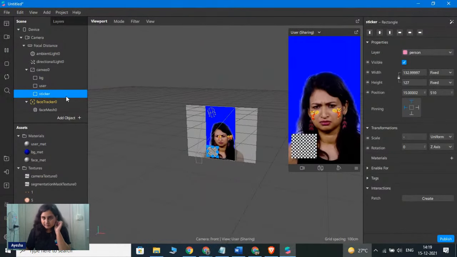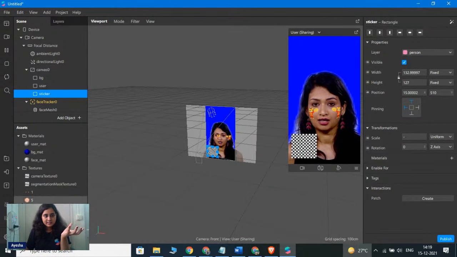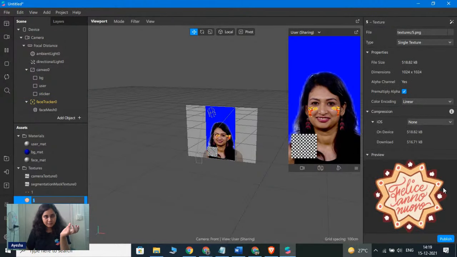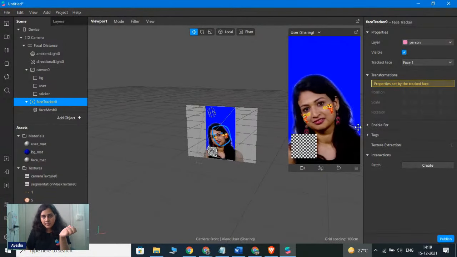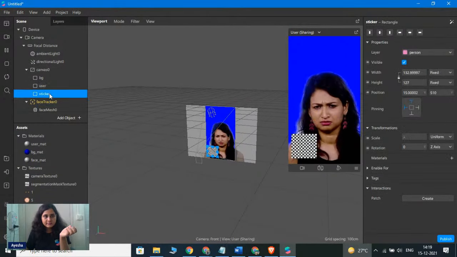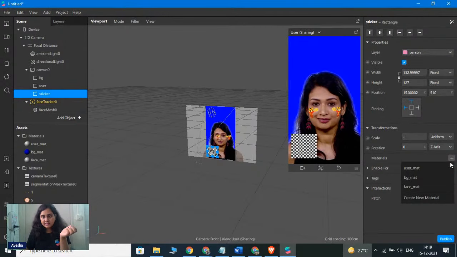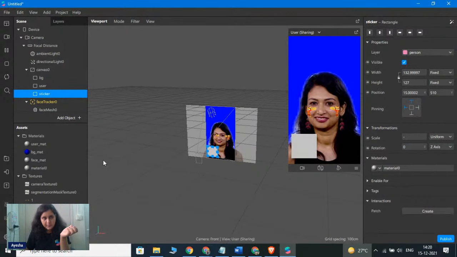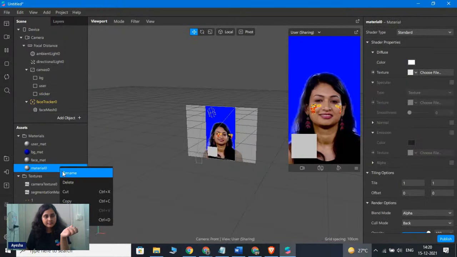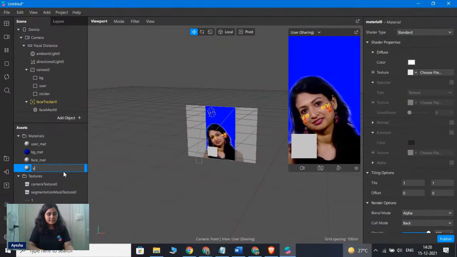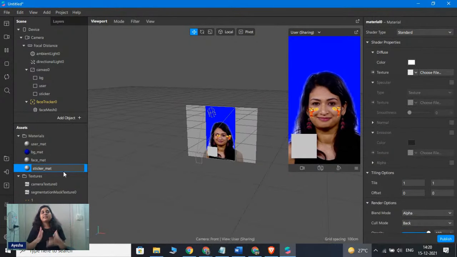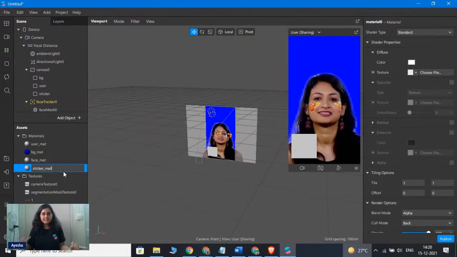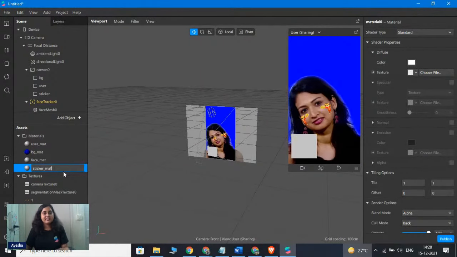Now for the sticker, I want its texture to be this sticker that I have imported. So what I'll do is create, okay, this is my sticker. I'll create a material for this, create a new material, and then rename it to sticker mat. Make sure you use logical names for whatever you're importing. Otherwise, it will be very confusing when you yourself work around Spark AR.